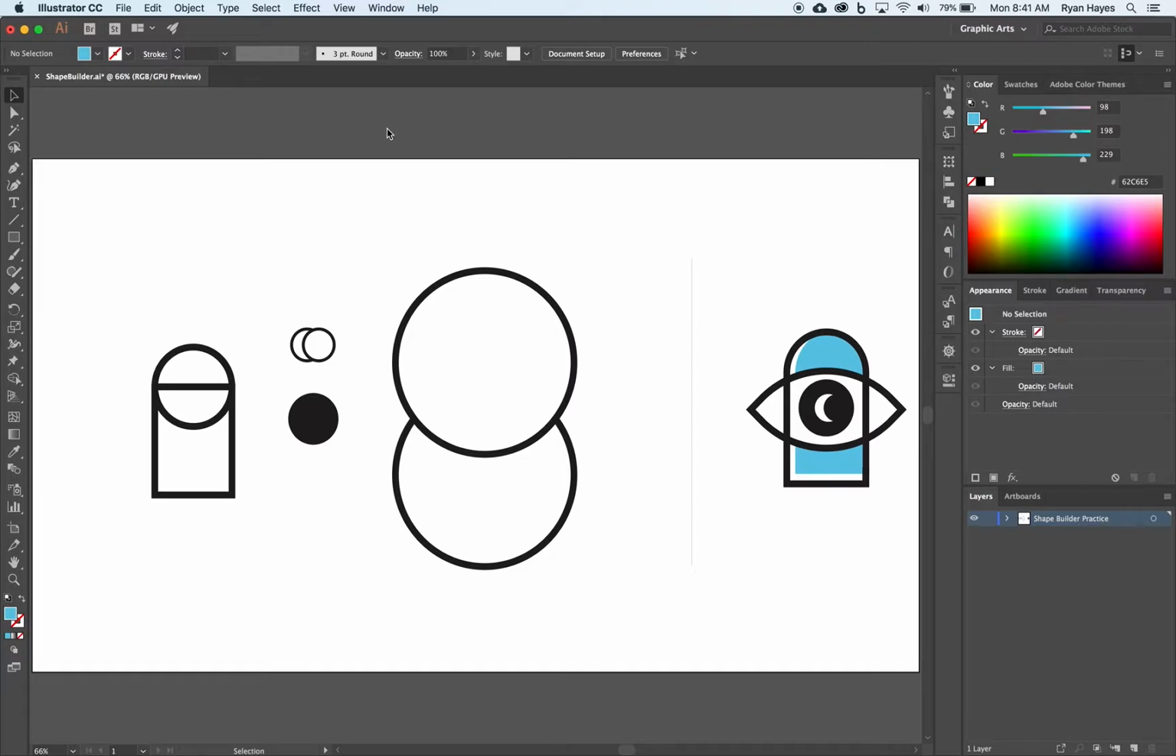We've got our Shape Builder starter file. Right here we have an ellipse and a rectangle. They're two separate shapes. We're going to merge the ellipse and the rectangle so it looks like this, I don't know what you'd call it, a bullet shape, I guess.